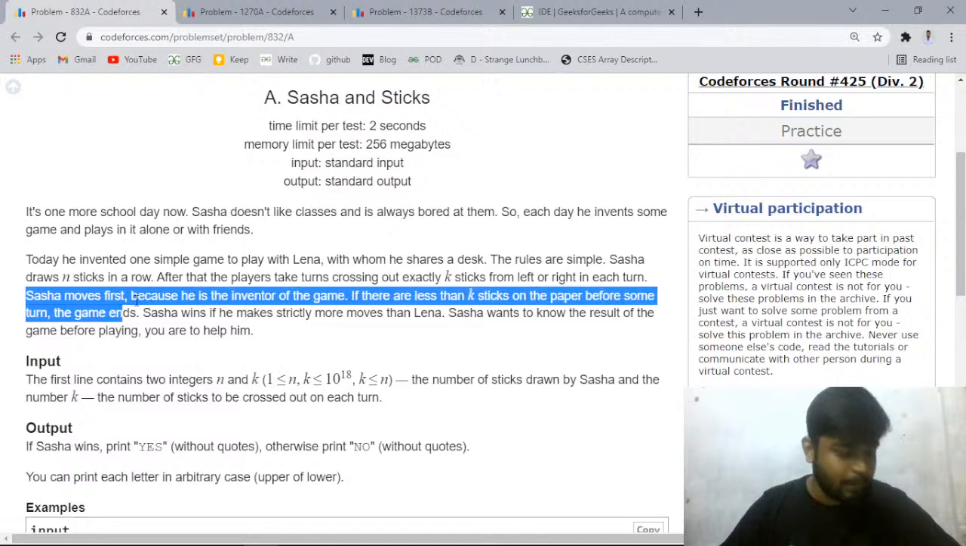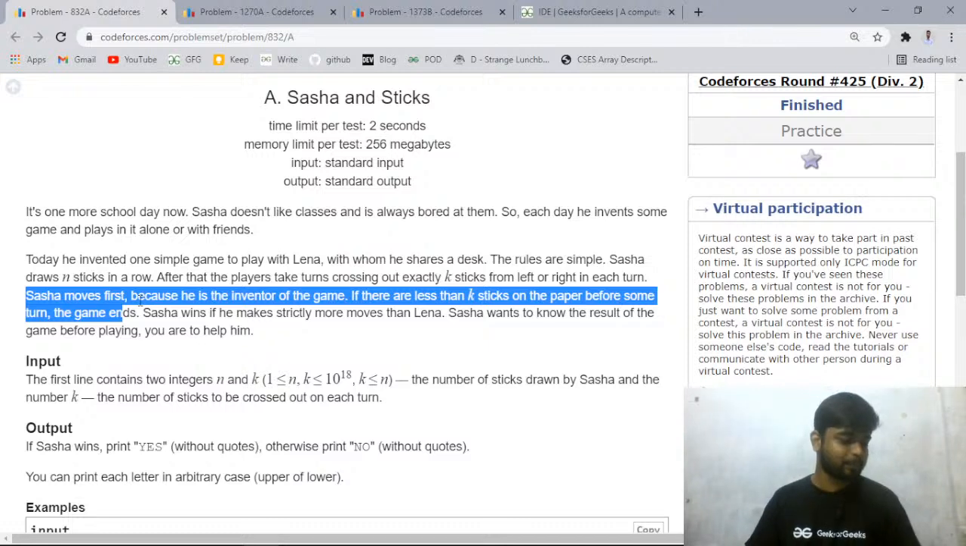And Sasha moves first because, okay, hi Sethi, that's great, you are here.